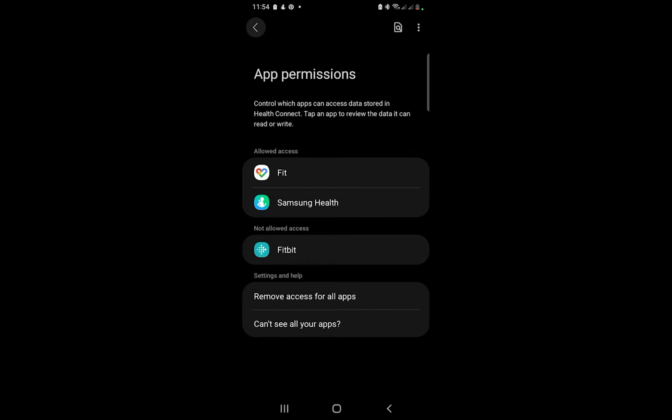Now we'll go back. Okay, so once you have done this, you have successfully synced Samsung Health with Google Fit. If you have other health apps that you wish to sync, just simply go ahead and tap on those apps and allow all assets. Now, once you have done that, data tracked by your Galaxy Watch will not just show up on the Samsung Health, but will also show up on Google Fit.